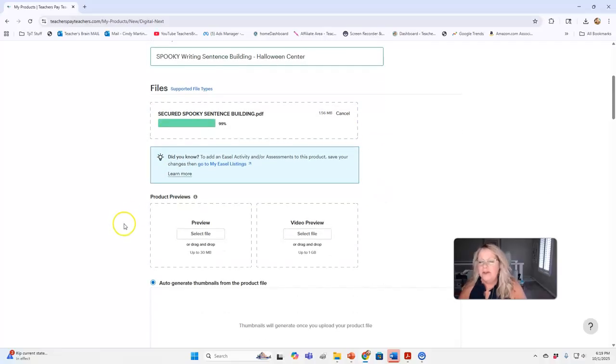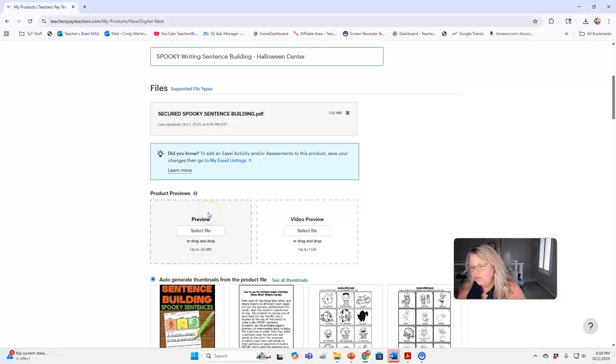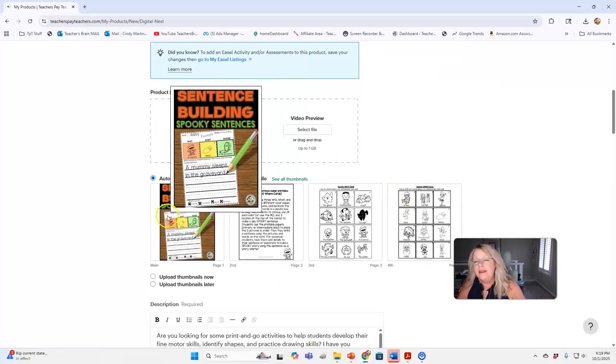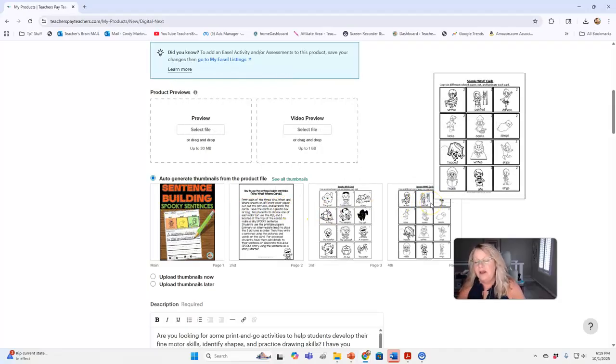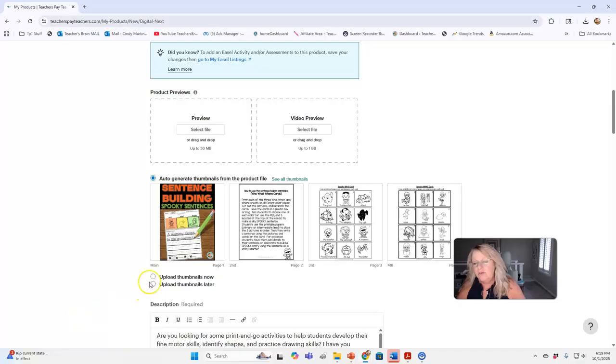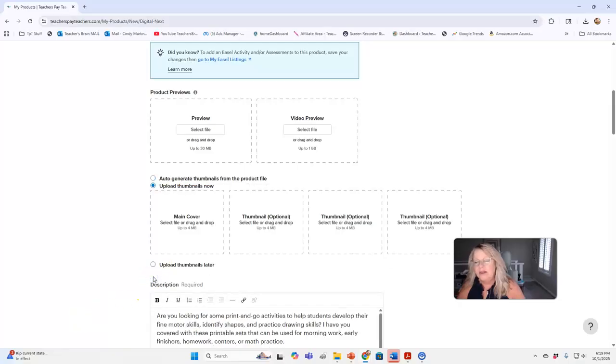If you have a preview, I did not make one for this one because I only had like 5 or 6 pages in this one. Normally, I always say anything that TpT gives you, which I call free real estate, use it. Add a preview. I probably will make a video later and put the video in there so they know exactly how to use the product. This is very helpful. These will auto generate your thumbnails. I do not like to use these. So change it here to upload thumbnails now, right there.